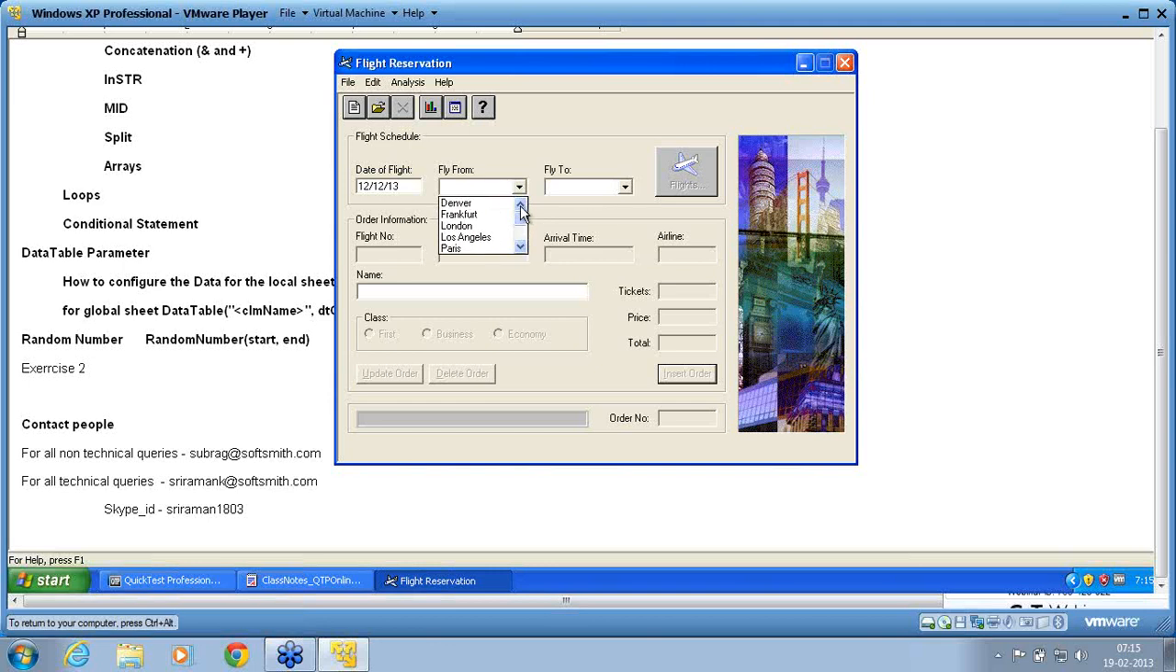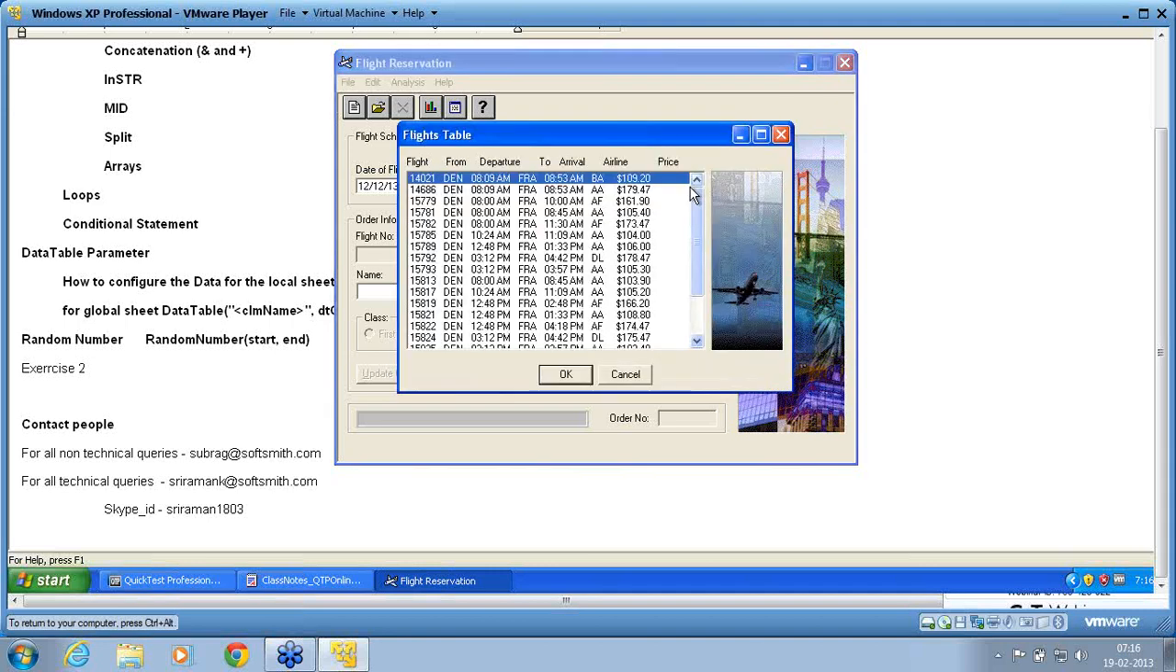In these combinations, for all these combinations, fly from and fly to, you have n number of combinations. I want to check minimum of some flights to exist in this flight table. I need to ensure there is a minimum number of flights to exist here. So how to do that is what we are going to see in the exercise.